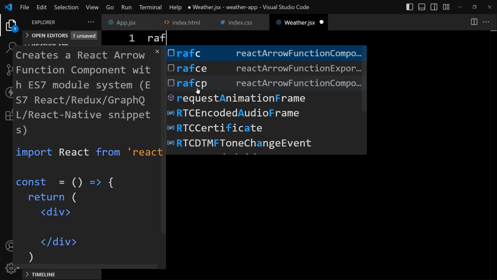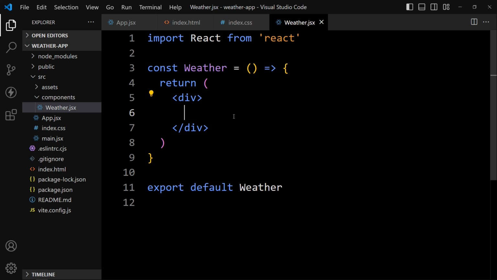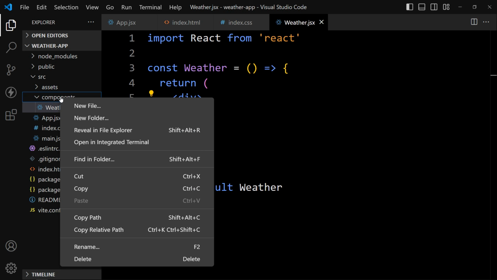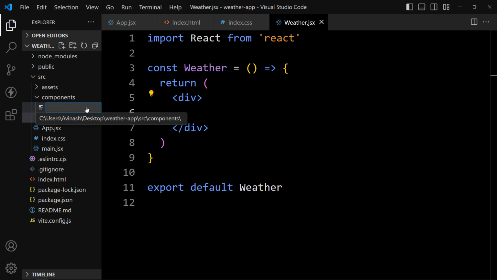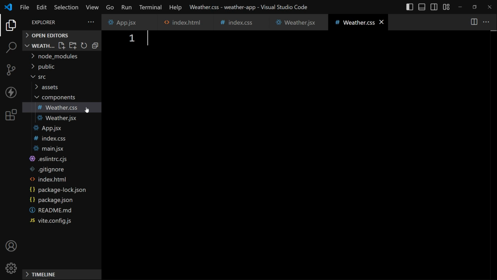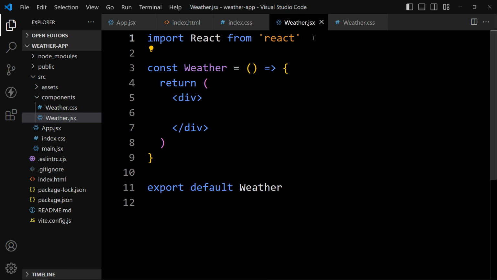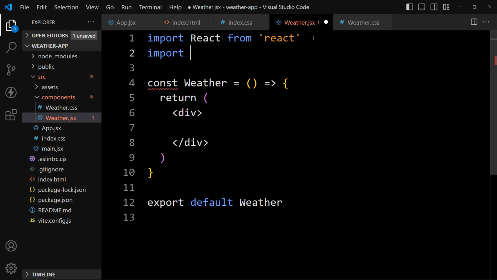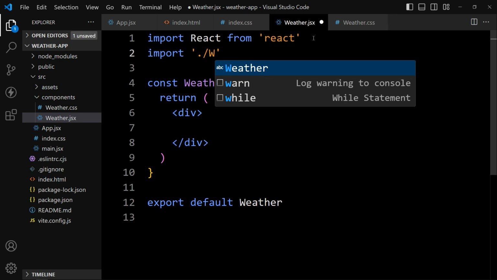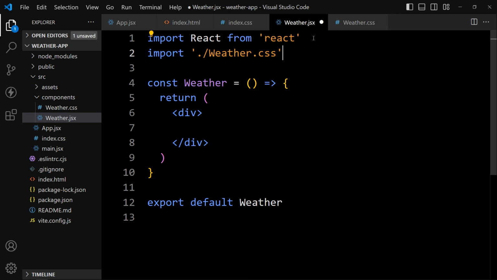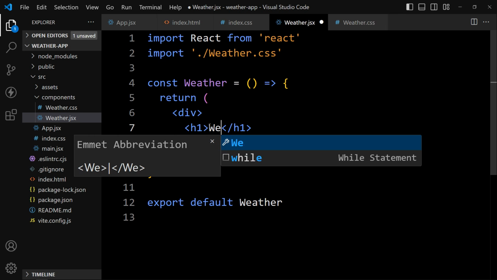Here we will add RAFCE. Now for this component we will add the CSS file also. So in this components folder, let's add a new file, and it is weather.css. Next we will link this CSS file with this component. So let's add an import statement, then provide the path weather.css. Now here let's add one text, weather.